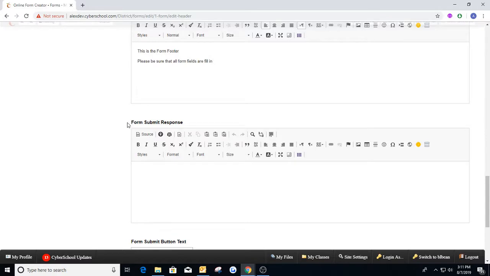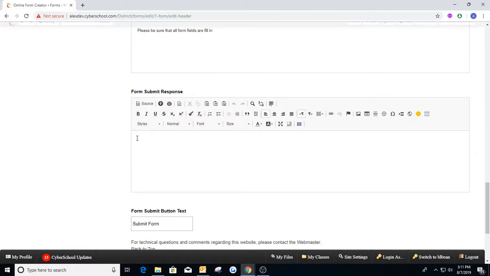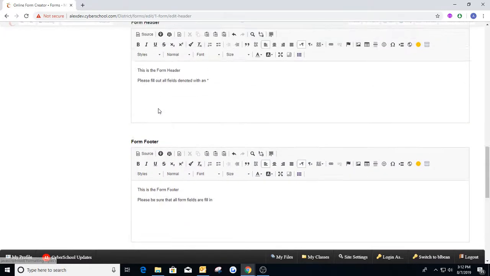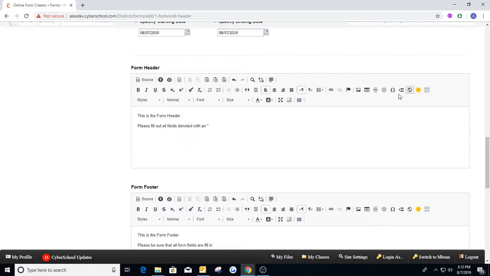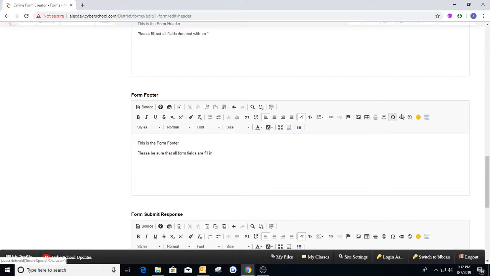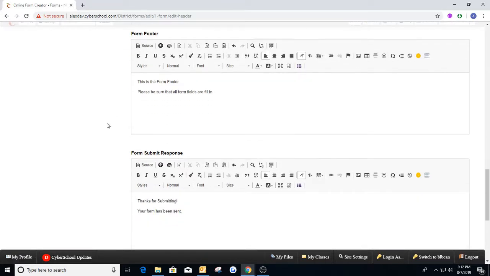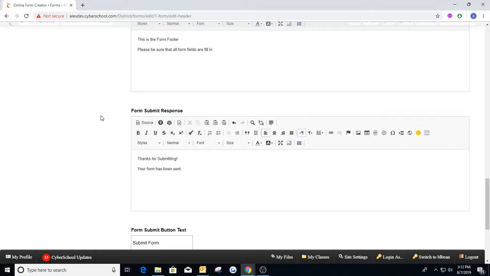Okay, and lastly, we have a form submit response. So whenever that submit button is hit, this is what we'll be saying to them. I think by default, it's like a thank you for submitting, but we can customize our own message and say, thanks for submitting, your form has been sent. And you'll notice in all these form submit and form footer, etc., we have the editor that we see in the page editor. So we can add things like images, links, iframes, just about anything we can add on a basic content page, we can add into this form footer and form submit response.